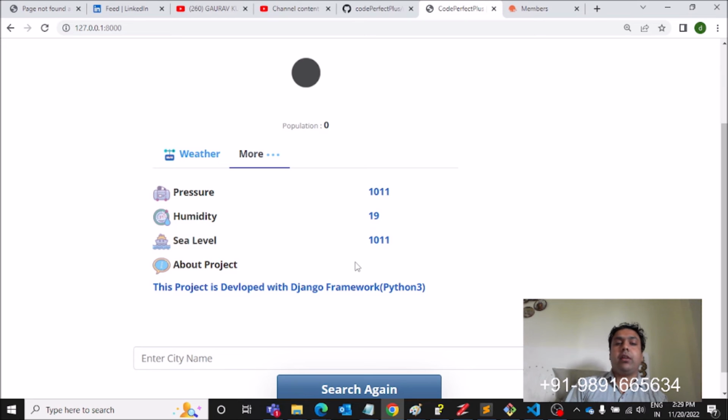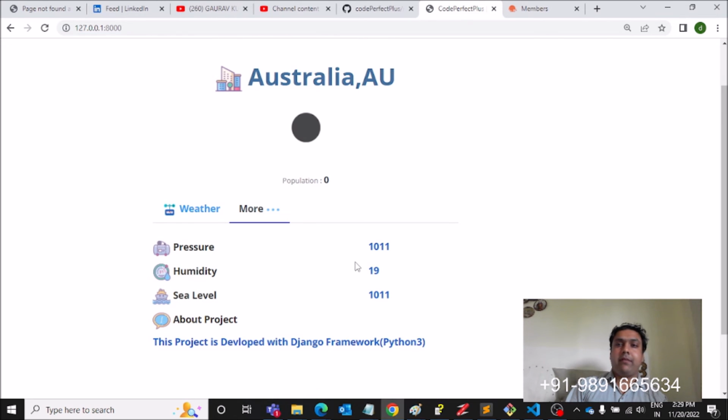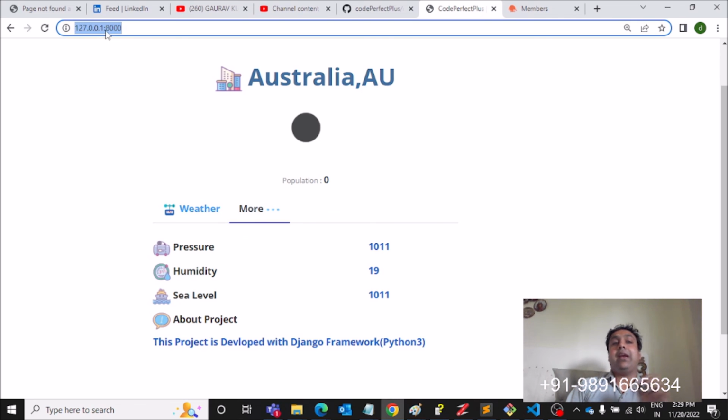I'm going to share the code of this application with you guys in the description section of this video. So if you want to check out this application on your respective device, you can click on the link and it will redirect you to a GitHub repository from where you can download the code, and you can simply run the command python manage.py runserver to run the application on your respective device, and then you can see it on localhost 8000.